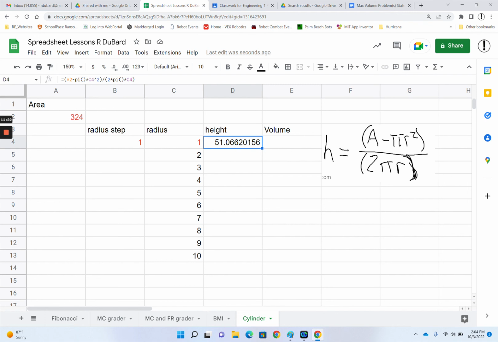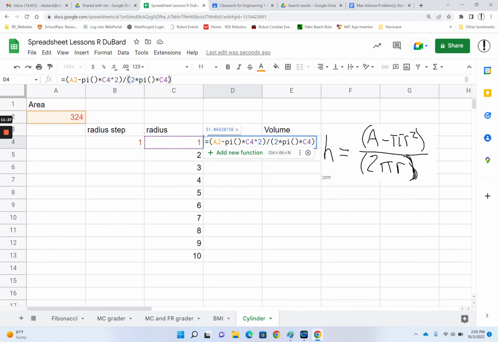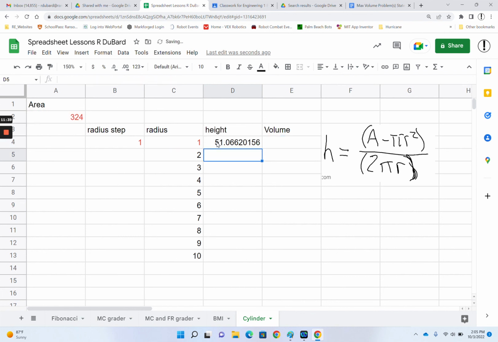If we drag this down, you're going to find that it doesn't make any sense. And the reason it's not making any sense is dollar signs. As it turns out, as I drag this down, I do want to try a different R every time, but I want my area to always remain the same. So I'm going to hit the function F4 in there, and that gives me an equation I can drag down. Oops, didn't quite do that properly. There we go, drag that down like that.